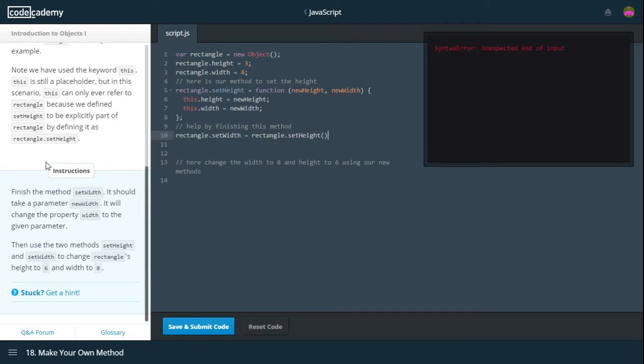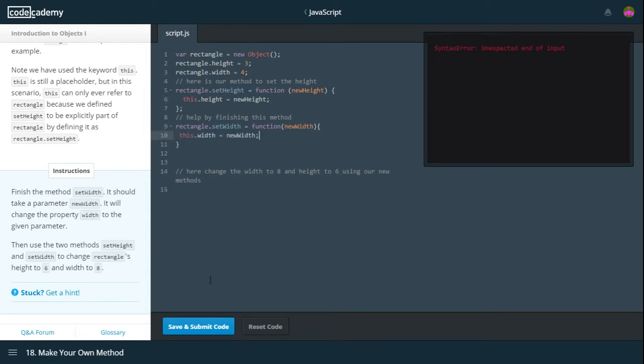Oh, but are we supposed to finish the method set width? Right, never mind. I did this the wrong way around. I'm actually supposed to make a completely new method here. So this is how you make a completely new method. Sorry about that. Cut that out of there and paste it in here. There we go. So that's now correct.